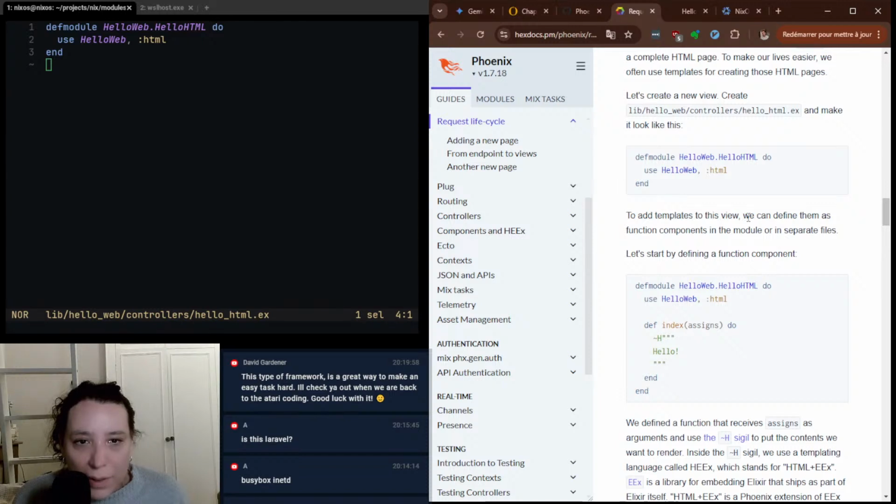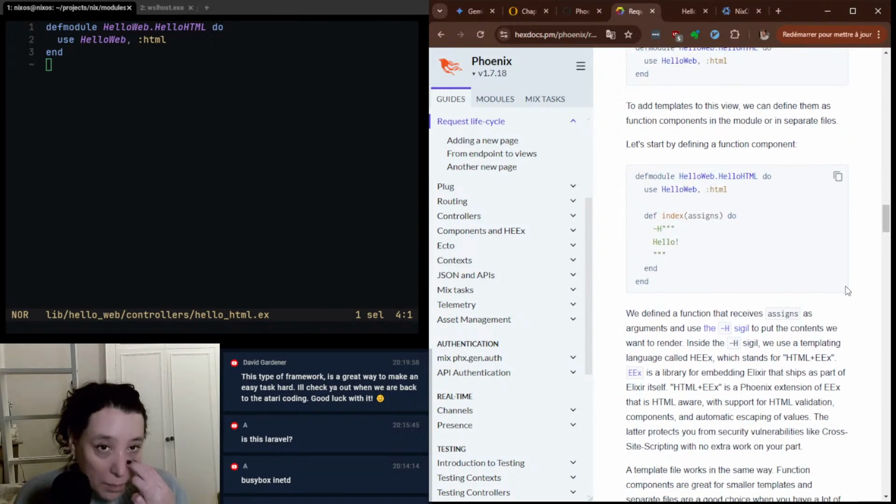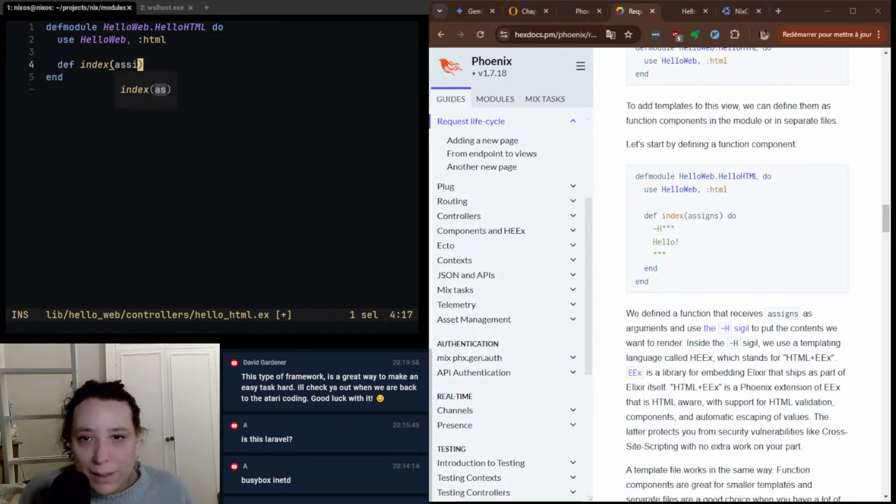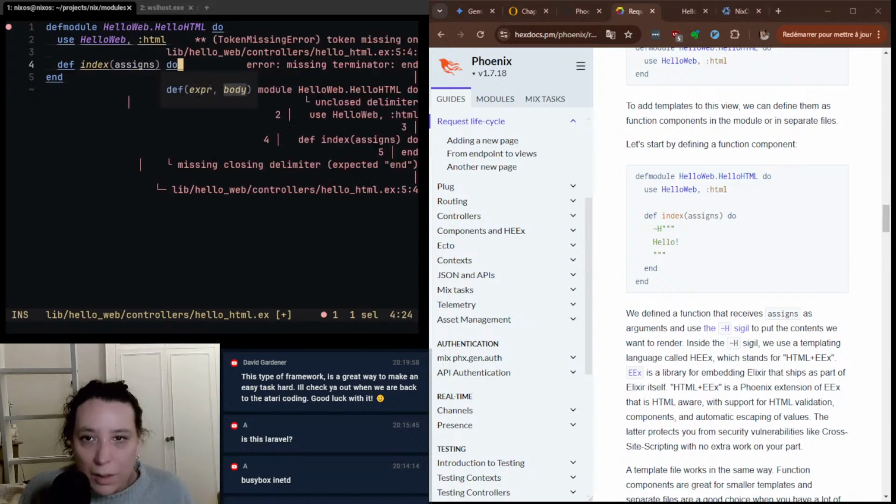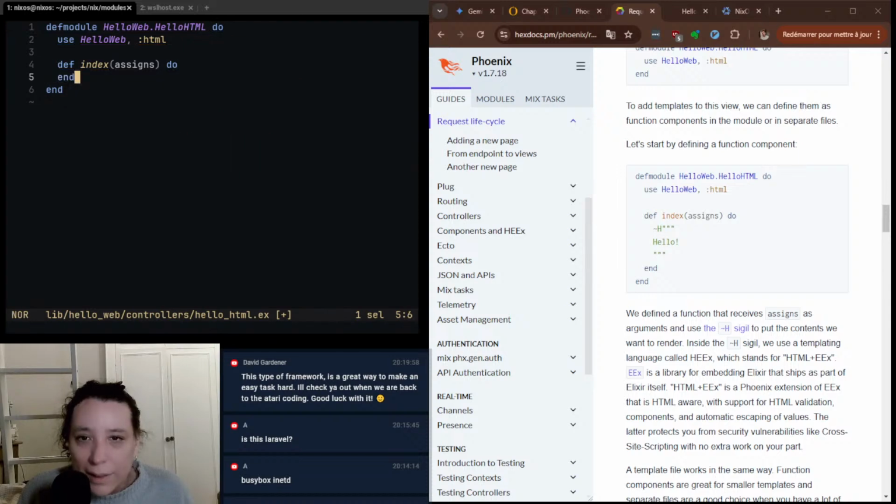To add templates to this view, we can define them as function components in the module or in separate files. Let's start by defining a function component. Okay. Define index assigns do. This is so weird when writing code like this where it has no type information. Even with Elixir, I usually have that.